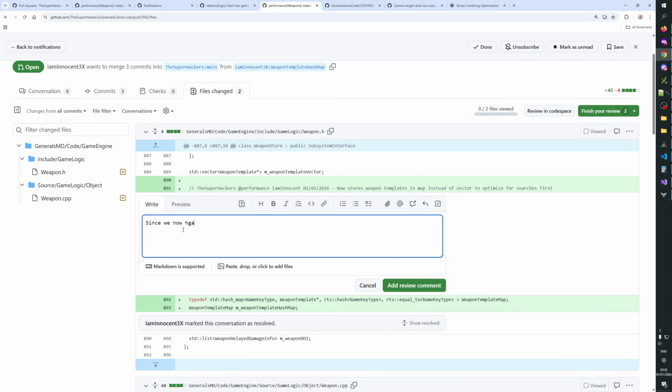Since we now have a vector plus map, I suggest to revert this to clarifying that these containers point to the same pointers, but the map is used for name key lookups only.